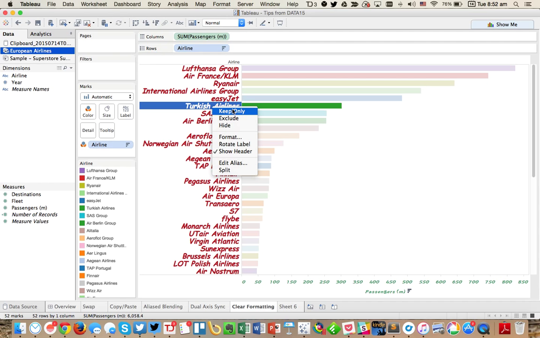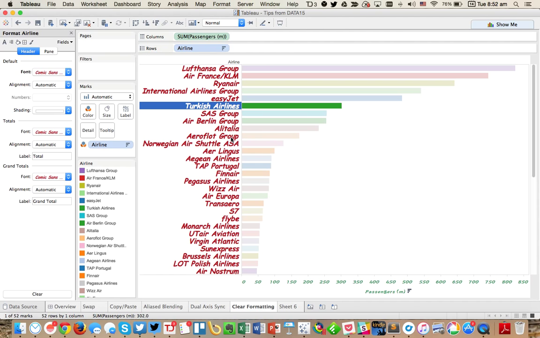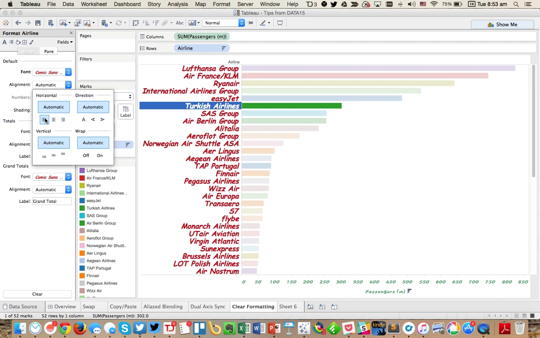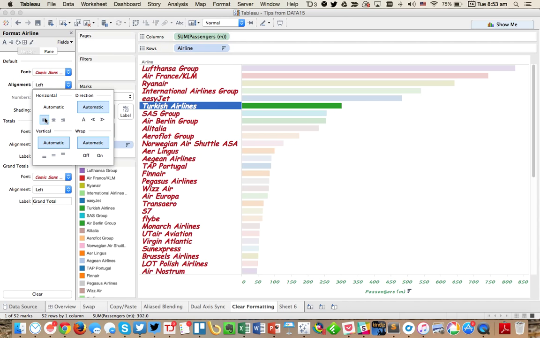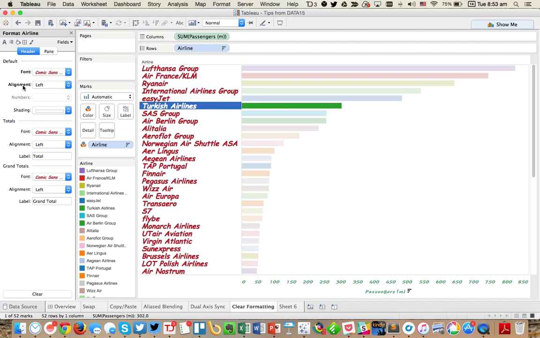So if I right click on an airline and choose format, one of the little tips that Tableau gives you, you can see I've got my formatting in here, and I could probably try to pick the correct format. But what Tableau does is whenever you have changed the default format for anything in the view, it will bold this word. So for example, if I set my alignment to left because I want my airlines left aligned, notice how the word alignment is now bold.